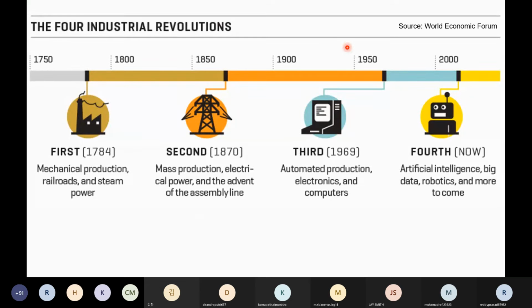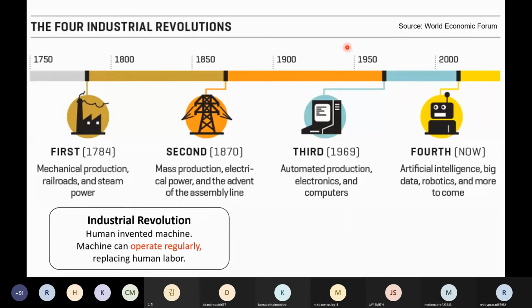For the first and second revolutions, humans invented machines. Before these revolutions, we used our own labor to do many things. But after the Industrial Revolution, we have machines, and machines can operate regularly and replace human labor. So I marked in red these two words, operate regularly. This is very important to us humans.